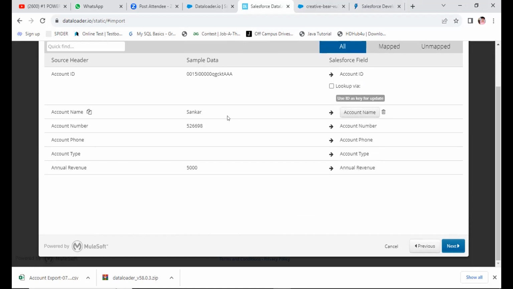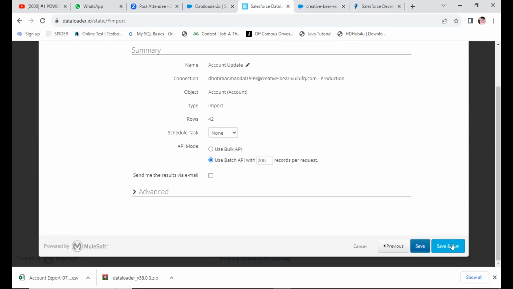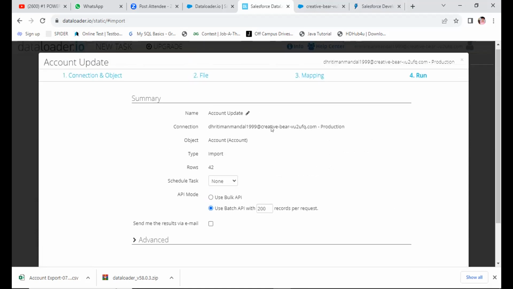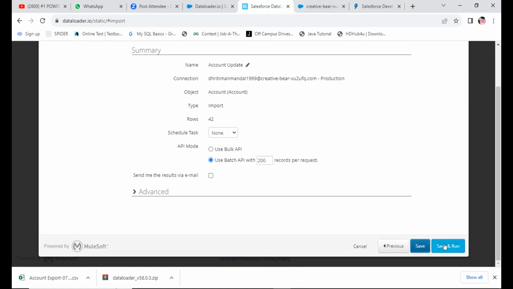I can delete the data and also add or modify it. Now save it. Next. 42 records based on the 2000 records per request. Come down a little bit. Save. Now save and run.